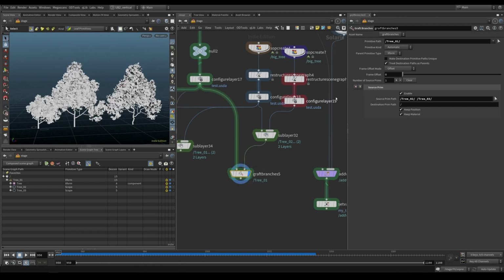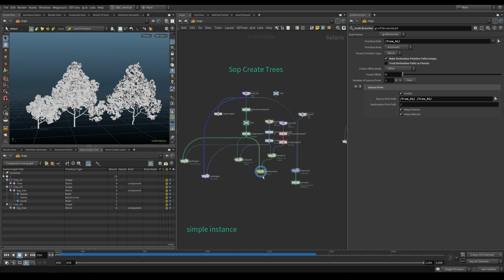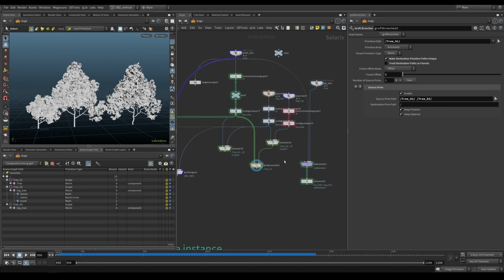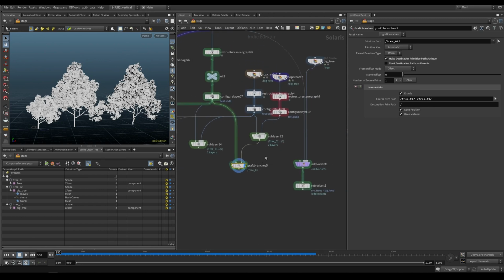Another cool feature that we can add is make destination primitive paths unique and treat destination paths as parents. And now we have all trees separate like this. So, you know, like I said, a lot of different ways of doing pretty much very similar things.